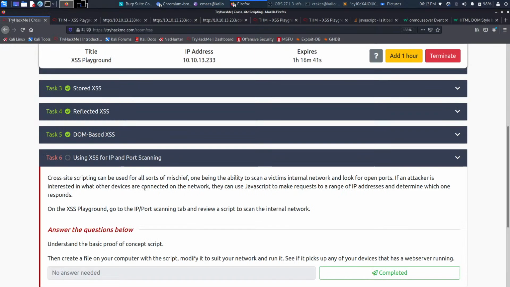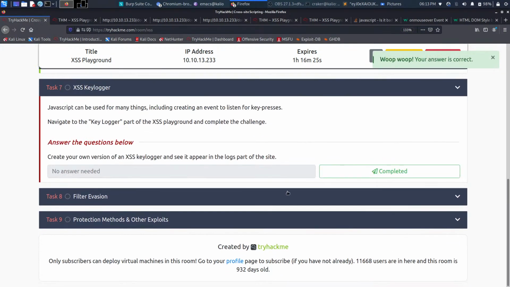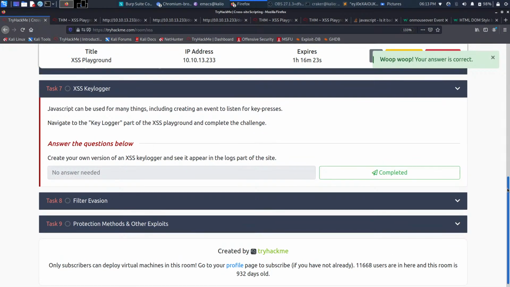You can create scripts which have much more capability. Okay. Then create a file on your computer with the script and modify it to suit your network. Run it. See if it picks up any of your devices that has a web server running. It's okay, I understood the script. No need to run it.